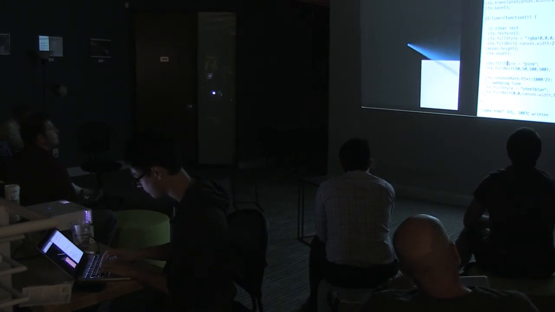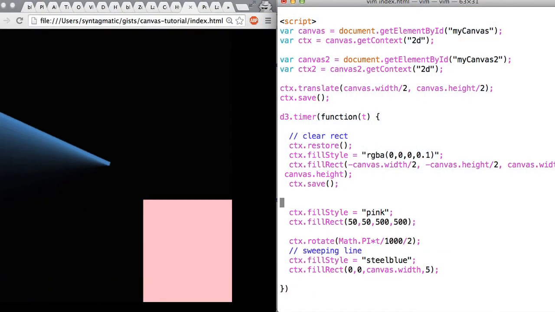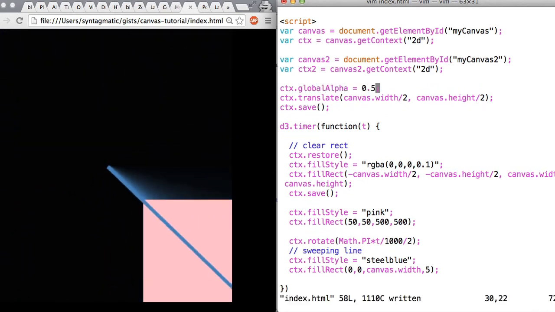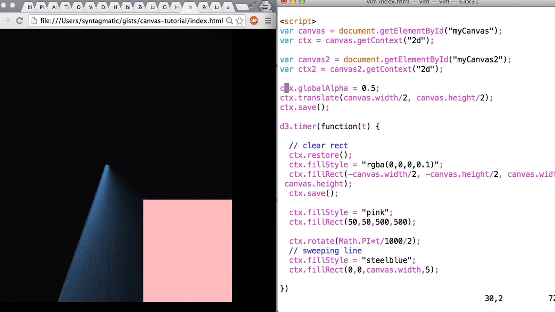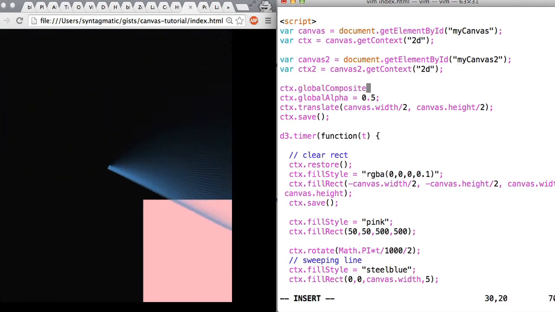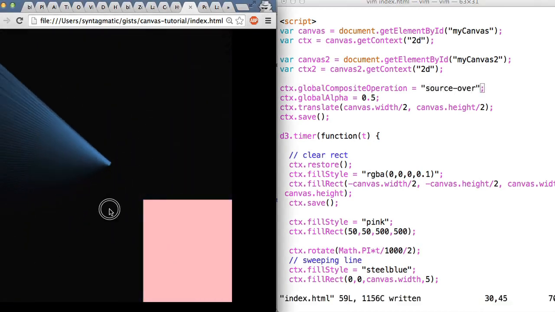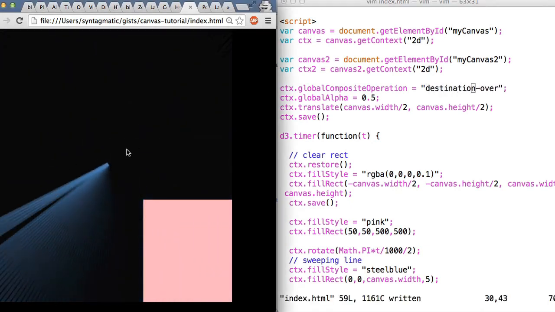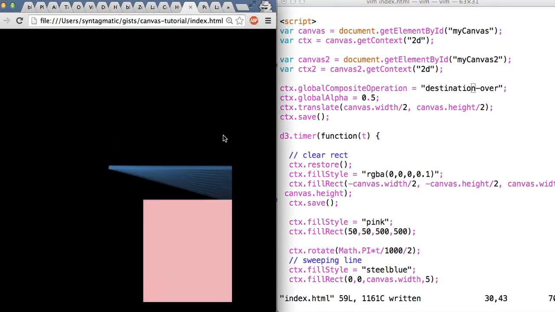So let's set the global alpha here. So this makes them transparent, and it's the global composite operation that lets you do this. So by default, it's source over, I'm pretty sure. If it was destination over, I believe that means that the blue will render behind. So new stuff actually renders behind earlier stuff. So my sweeping line is actually getting rendered behind the black rectangle that's fading everything out.